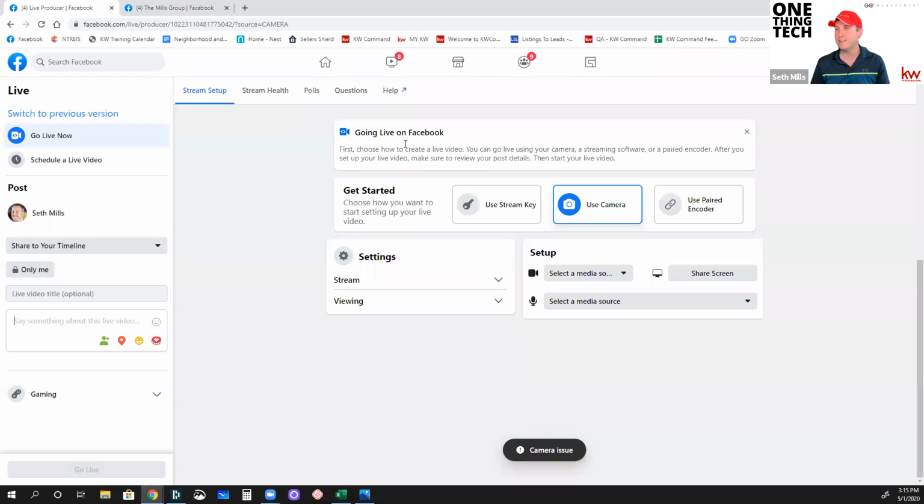Now on the right-hand side, it's going to have some tips on how to get started. If you're confused and this video doesn't help you get past that confusion, right up here at the top, there's a help button. Don't be afraid to click that. It's got tons of articles. It'll take you through step-by-step how to go live.